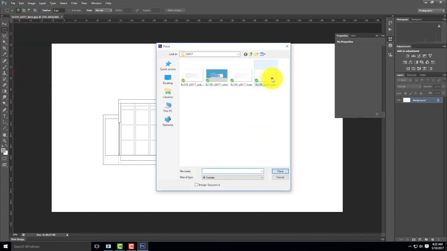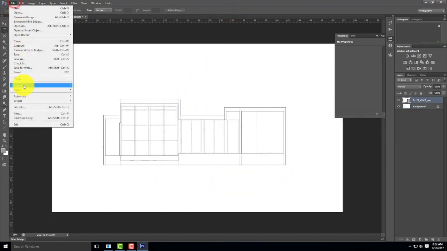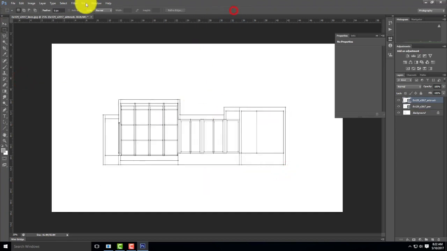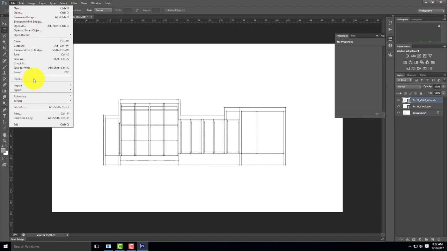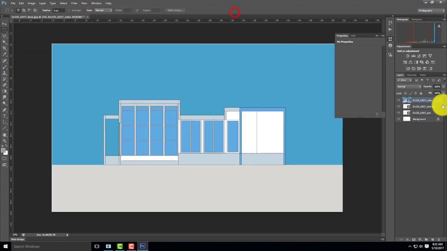And we'll drop in the rest of these. We'll drop in the pen and confirm. We'll go to File and then Place. And we'll drop in the airbrush and confirm. We'll go to File and then Place. Drop in the color and confirm.